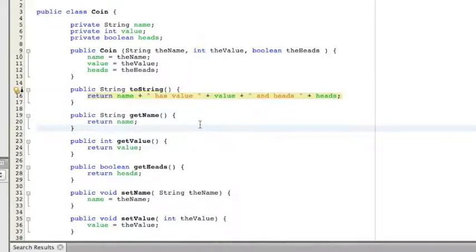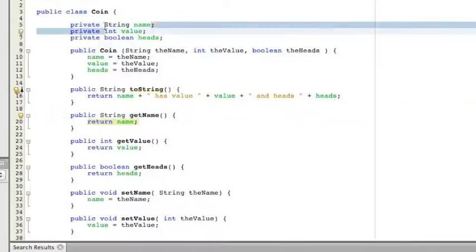A getter returns a value. So if we have a method called getName, it returns a String because up here our data member name is a String. So we just return it. We send it back to the user. And that's it. getName, return name. Typically a getter will only have 1 line.